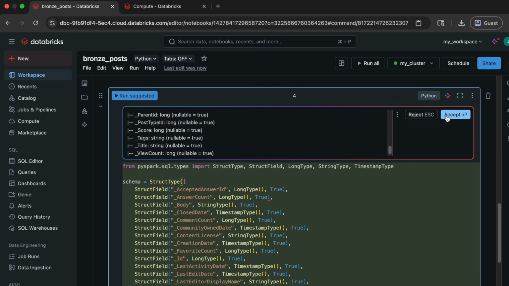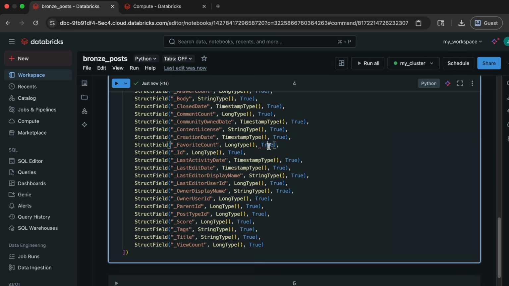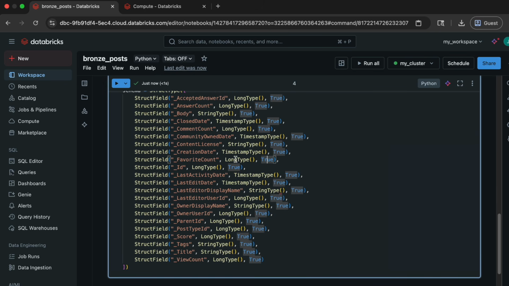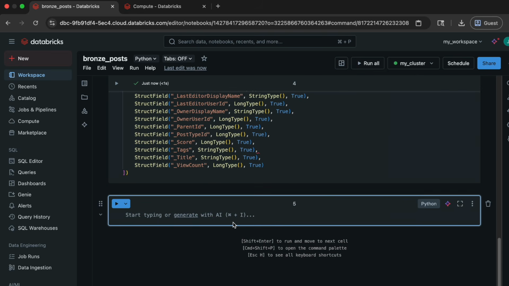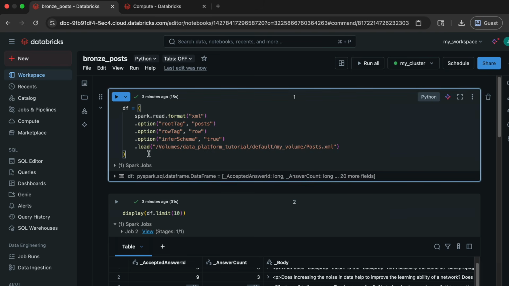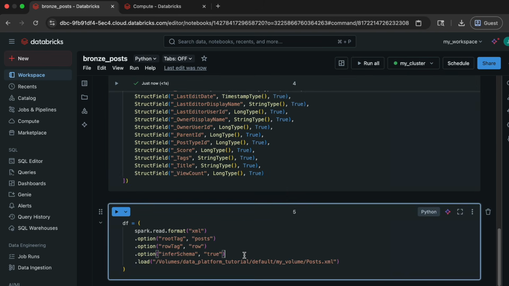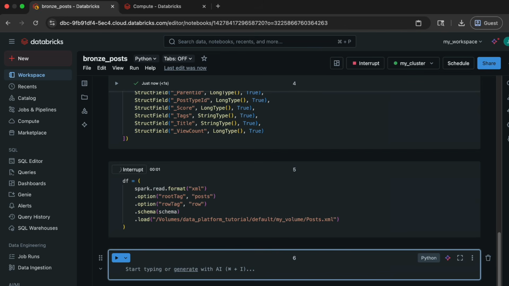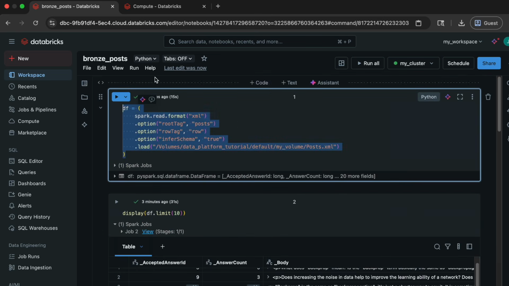Okay, so this is the schema that you want. Accept, and then run this. Then what we're going to do is copy paste this code. Let's go to the bottom here. So instead of inferring schema, let's do .schema(schema). Run here. So this should be slightly faster. Okay, let's comment this out.